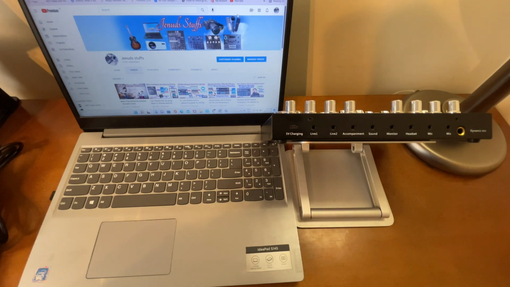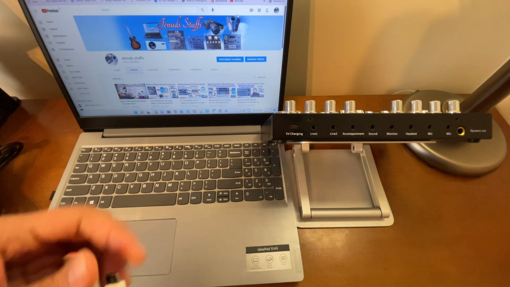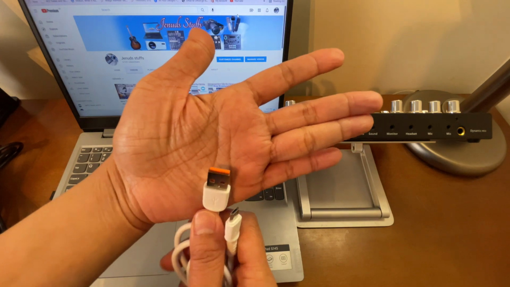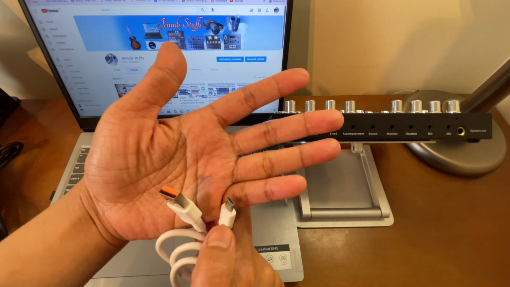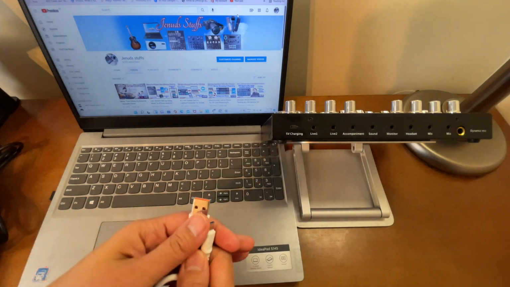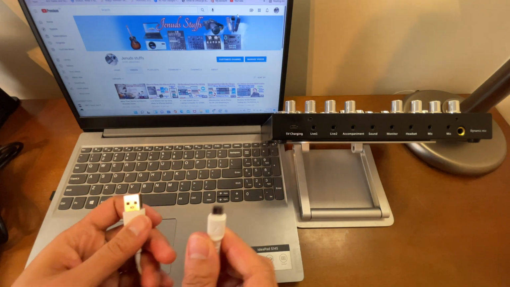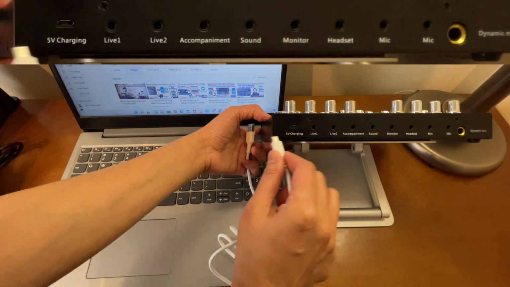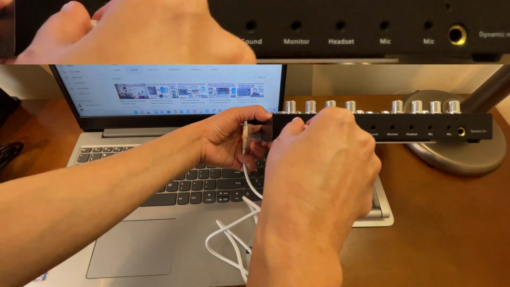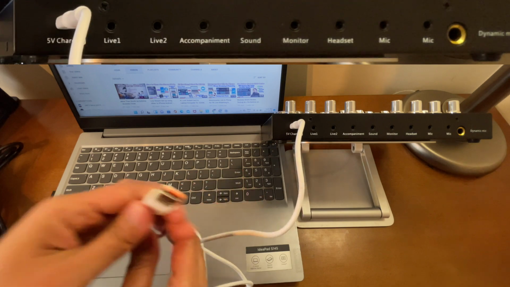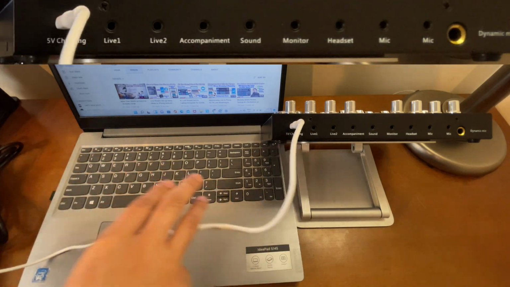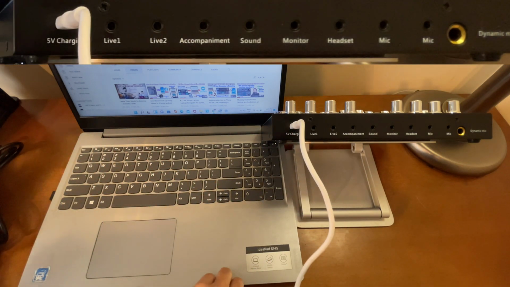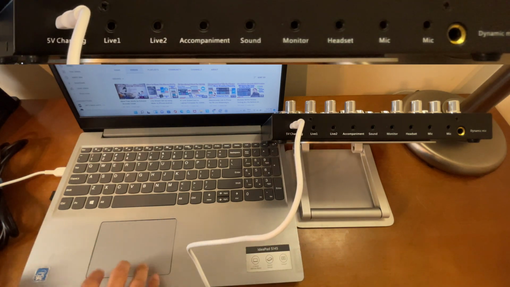Now let's start connecting the cords or cables. First, we will connect the USB Type A to micro USB. This normally comes when you buy this K1 Live sound card. The micro USB end, we will connect to the port that says 5 volts charging. The other end, we will connect to the USB port of your laptop or computer. So let's connect it over here.